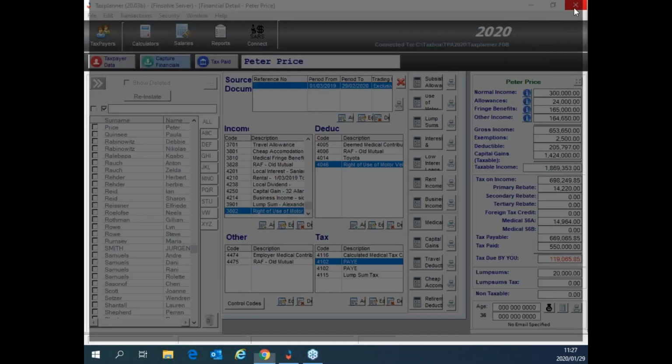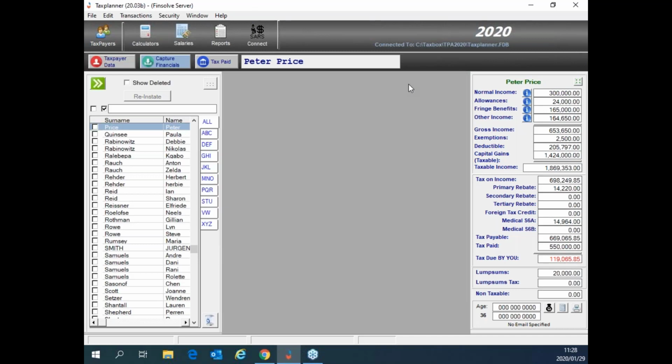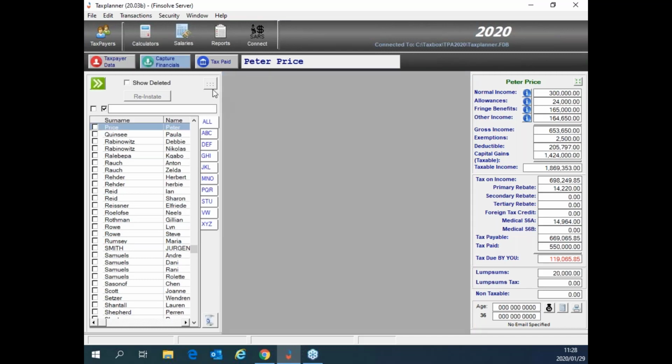And then if we go back into TaxPlanner and close Mr. Peter Price's profile, then we get to the normal face as we started off. If you want to go to Mr. Peter Price again, you just say capture financials, and all the information will be listed at 119, as you can see. So we're just going to close that.